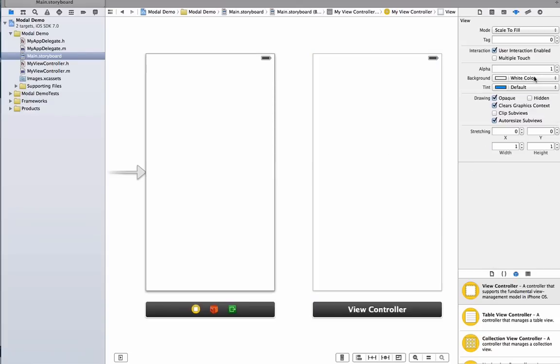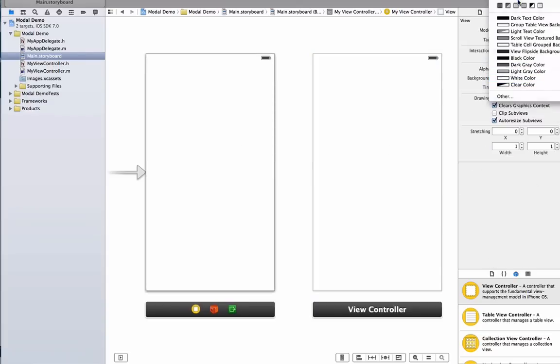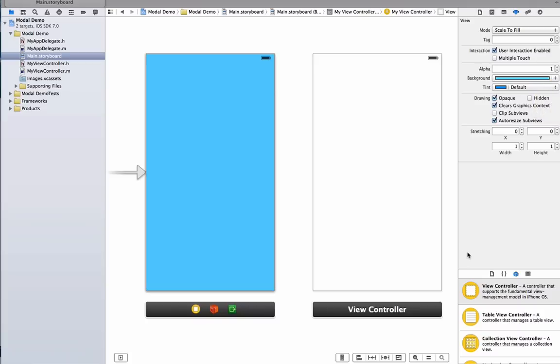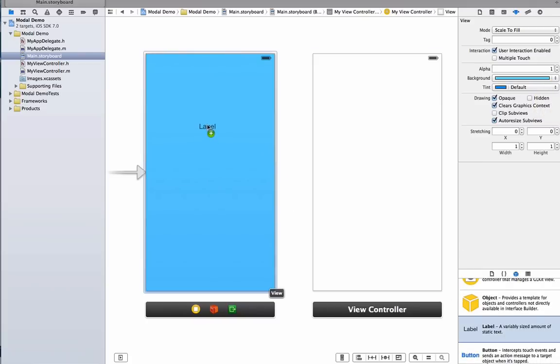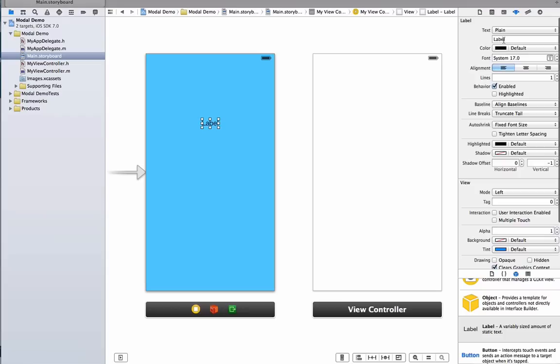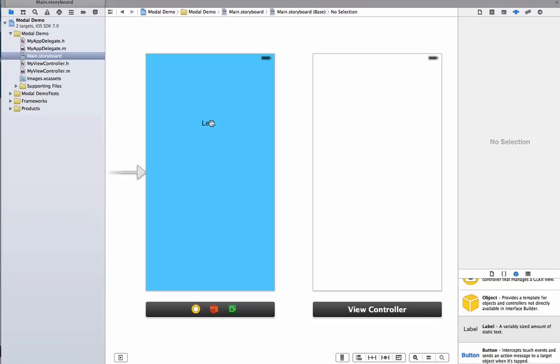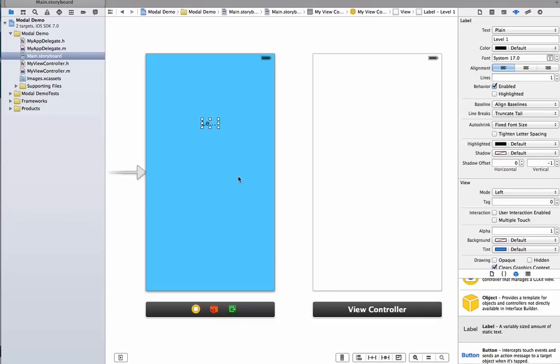In the first one, I'm going to change the background color so you can actually see that it's different. And I'm going to put on a label saying that this is level 1. A quick shortcut too: if you click on the label and hit Command equals, it'll actually stretch to the full width that it needs to be. So just a little Xcode shortcut.